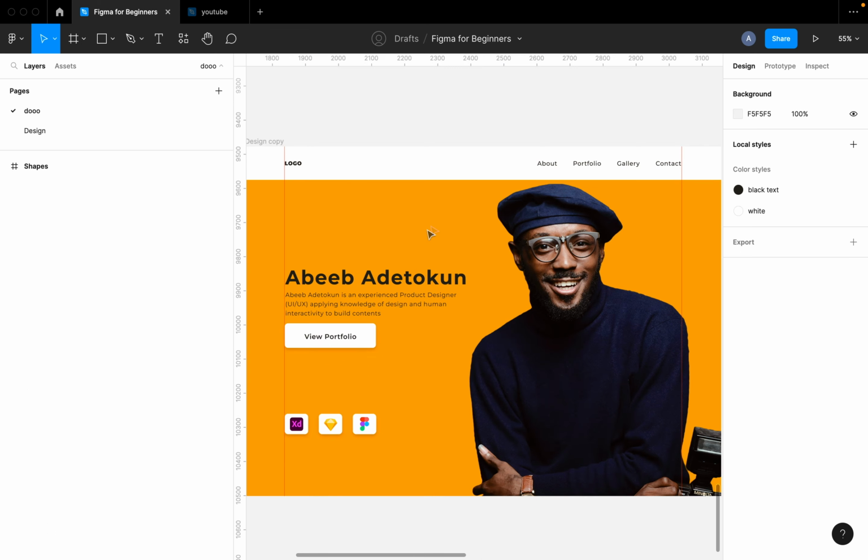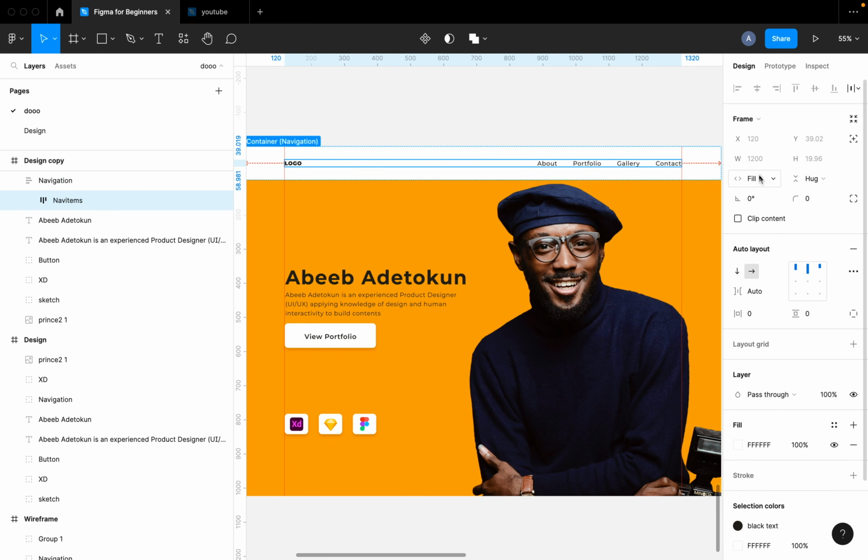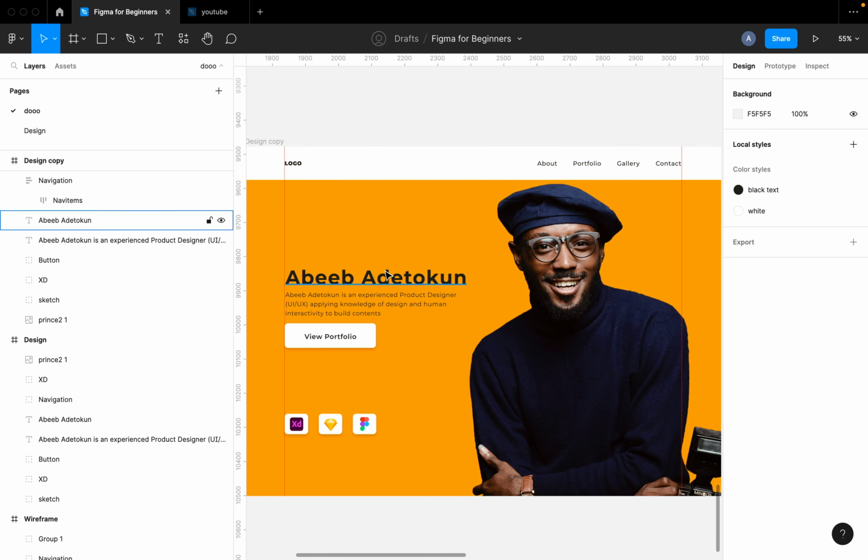Now that's about the navigation. If you have any challenge in seeing the way your nav items are moving around, ensure you click on the nav items frame, and where you have fill, hug and fixed, make sure it's fill container. It's very important. Now the next thing is the text.